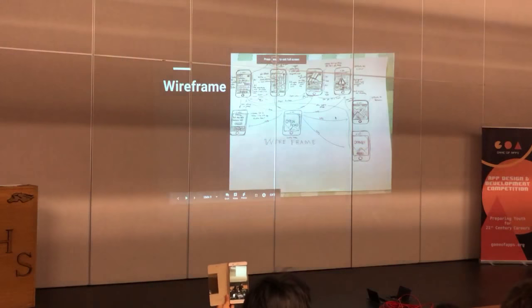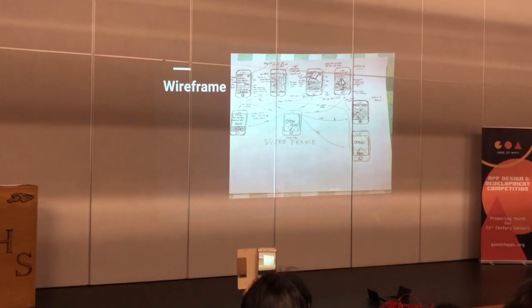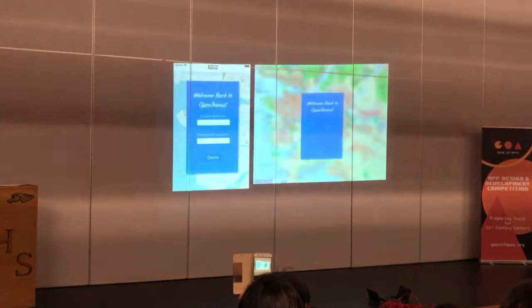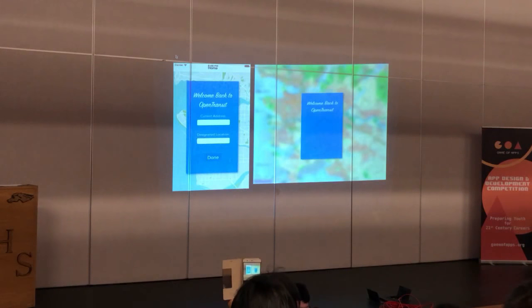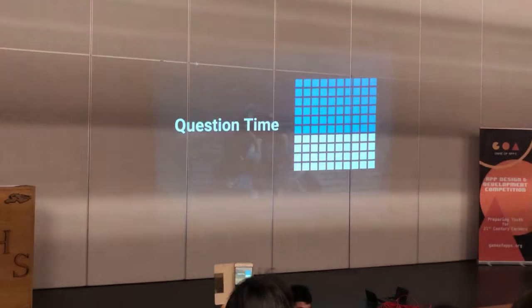So this is the wireframe we did at the beginning of the app, and this is basically the plan. And this is the app that we developed. However, our team member quit 2 days ago, and the app has crashed. So we can no longer demonstrate the app. However, we showed you the prototype. Thank you.